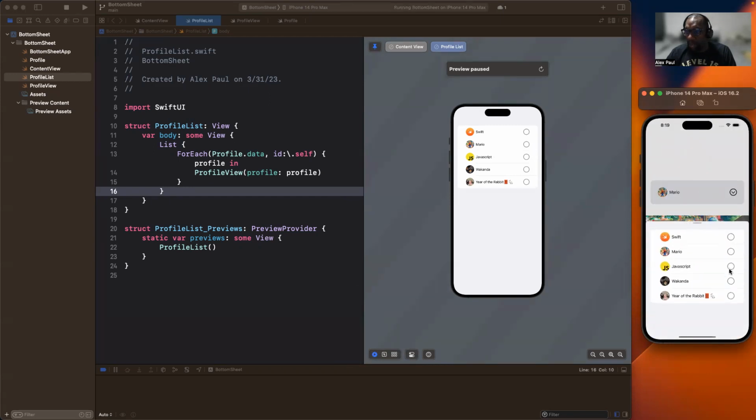Right now, we cannot select an image, but our goal for this particular lesson, lecture, video, is to be able to click on one of those circles and select a different image versus Mario here. Okay, so this is the goal of the lesson. Without further ado, let's get started.